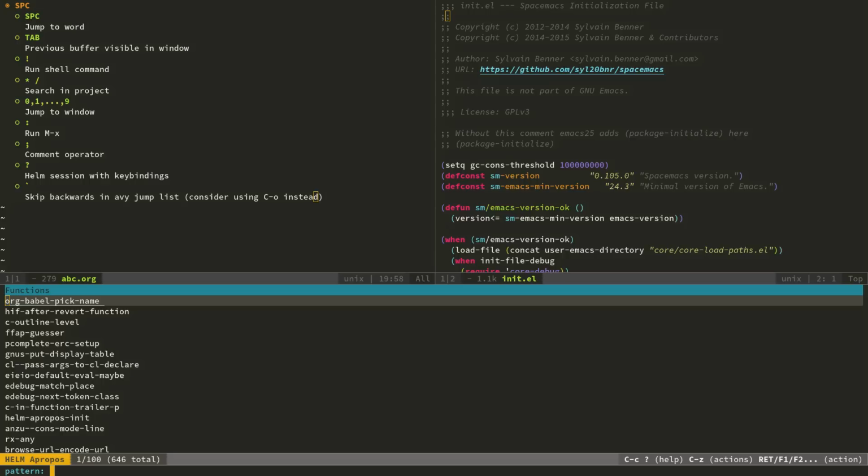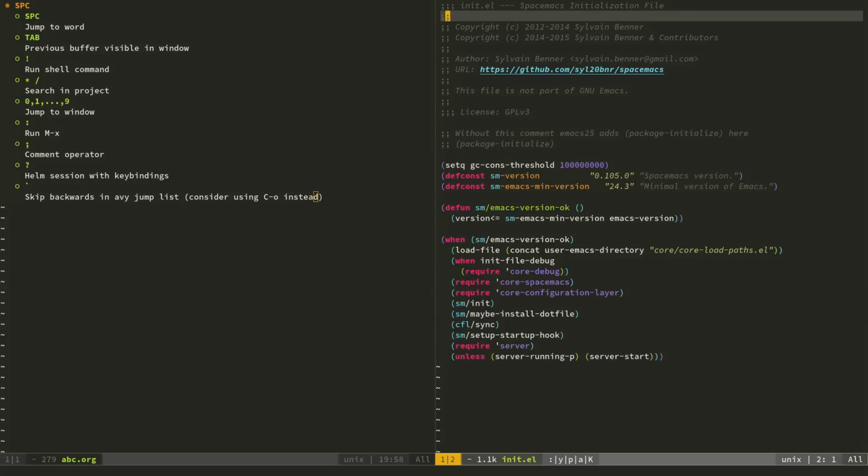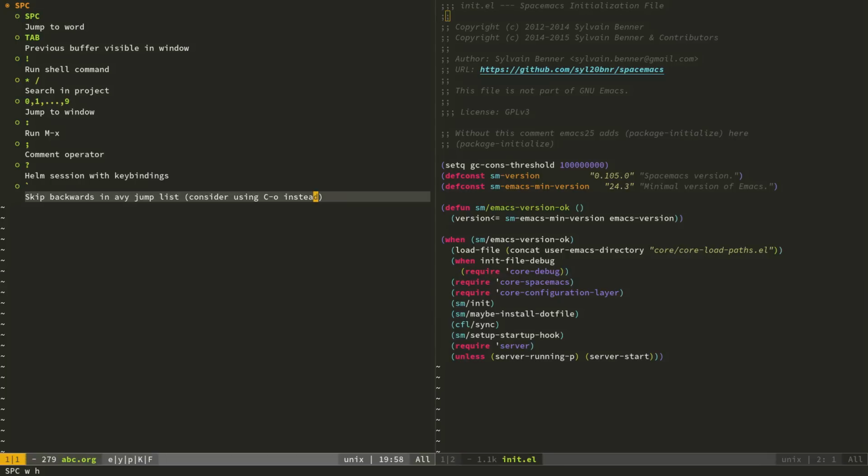So you have commands, that's whatever you find in M-x or space colon. You have functions, which is whatever you find in space HDF. Classes, generic functions, variables, faces, Helm attributes, and you're back to commands. So there's a lot of different things there that aren't entirely familiar to me, but I'm sure that's handy.